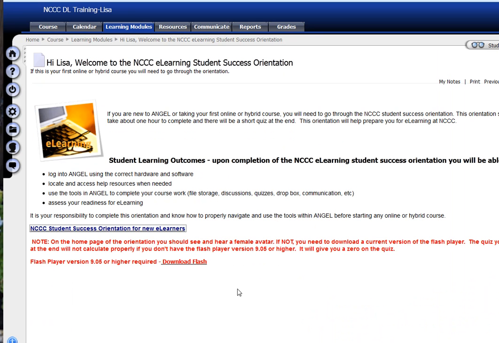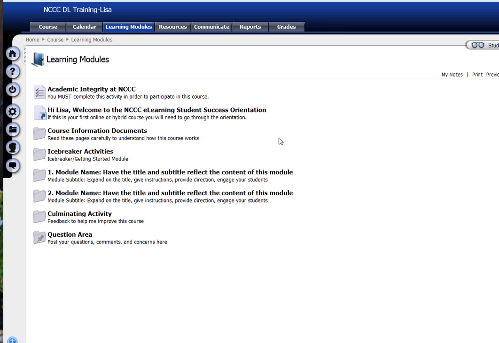So that is this document. It leads you to that orientation. You'll want to spend a couple of hours to go through that. It will help you to be successful in an online course. Then you'll notice a series of folders.